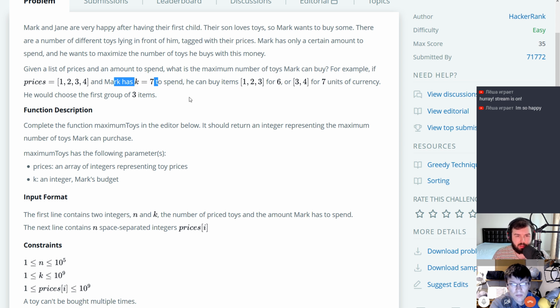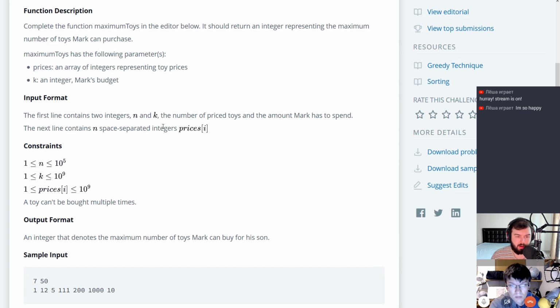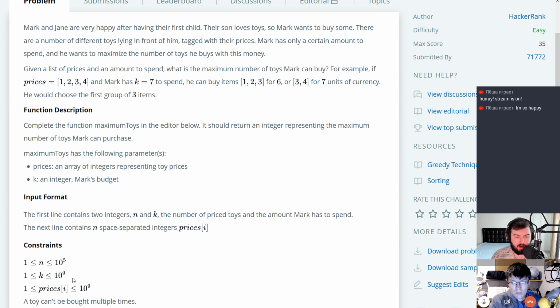So mostly that's it. We cannot buy one item more than one time. So every item is unique in this shop. Our constraints are next. We have up to 100,000 items. We have up to 1 billion price for each item. And we also have up to 1 billion of money.